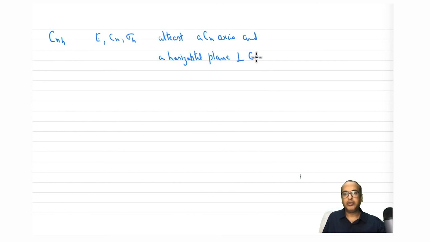So here the symmetry elements are E, Cn, sigma h. This is the least which is required. So the molecule should possess at least a Cn axis, and of course it will generate n operations, and a horizontal plane perpendicular to the Cn axis.